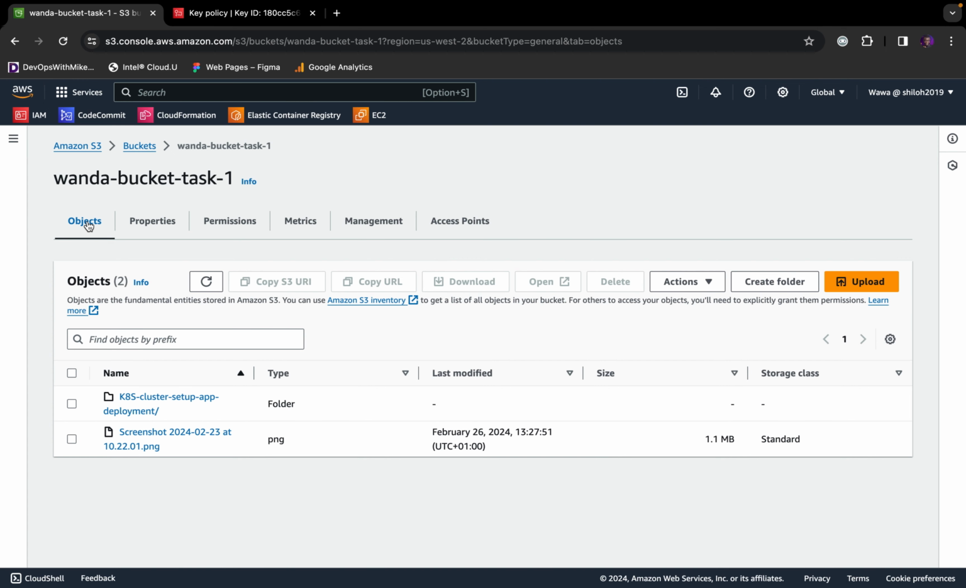So the last task is for us to enable cross-region replication for this bucket. And for us to do cross-region replication, it basically means that every file you create in a particular region, or any object you store in this bucket, will be replicated in another bucket in another AWS region. That is what cross-region replication does. So for us to do this, you need to choose a destination bucket in a different region.